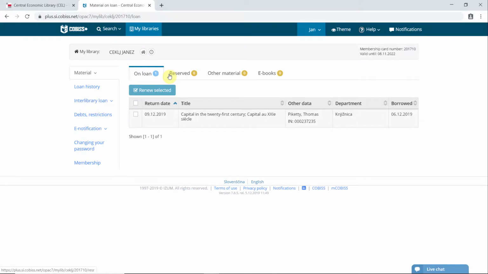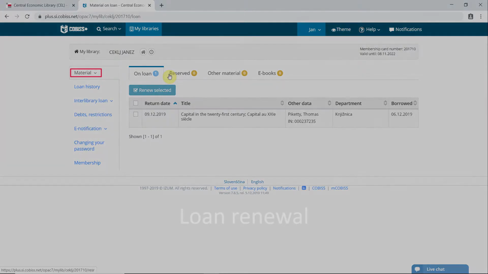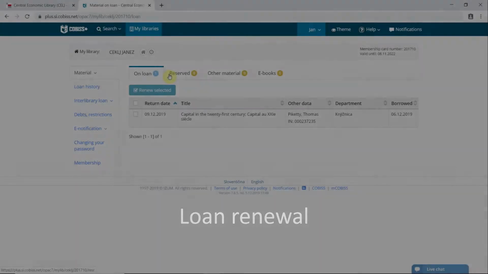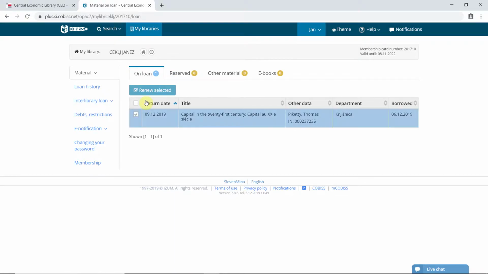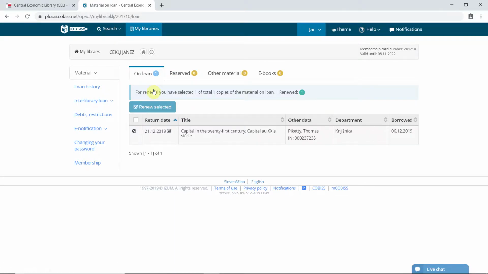A list of borrowed items can be viewed under the tab Material. If you wish to extend the loan period of borrowed materials, select them from the list and click Renew Selected. The loan period is extended.